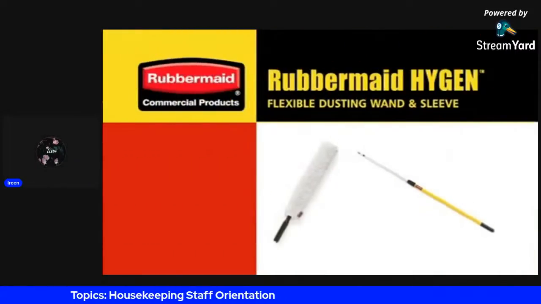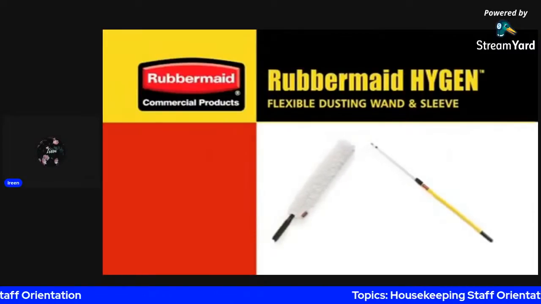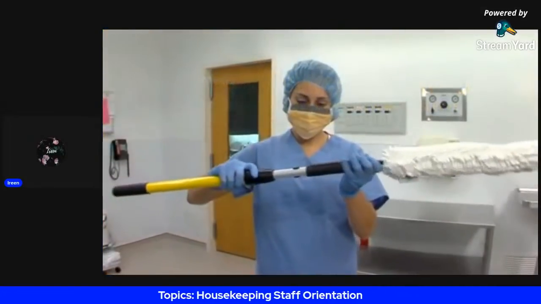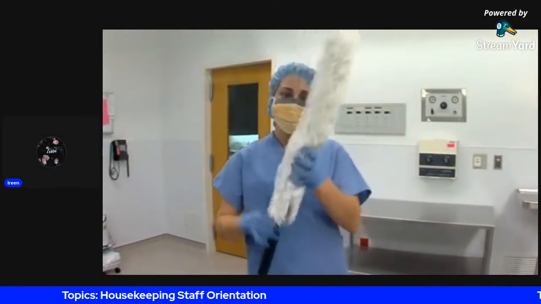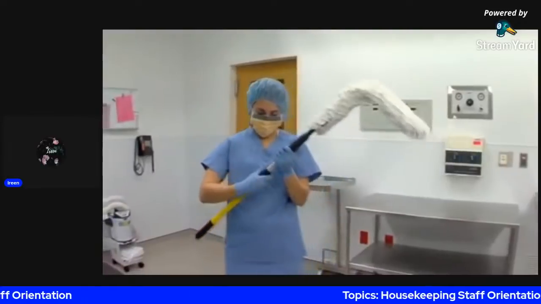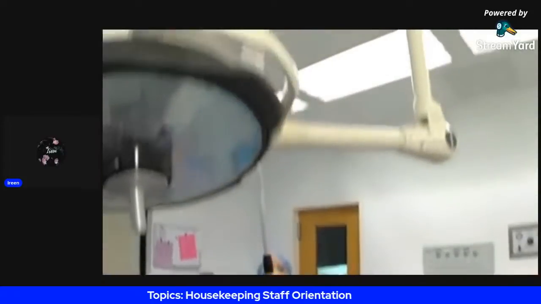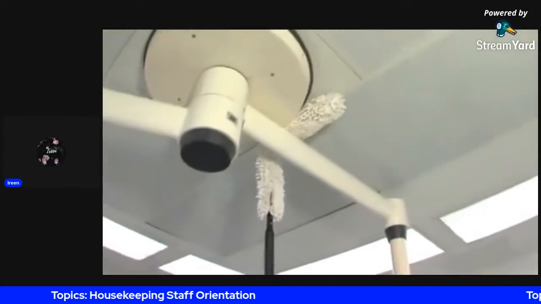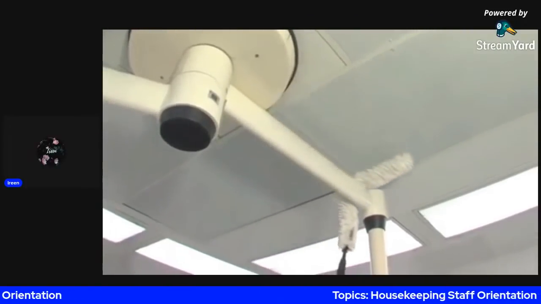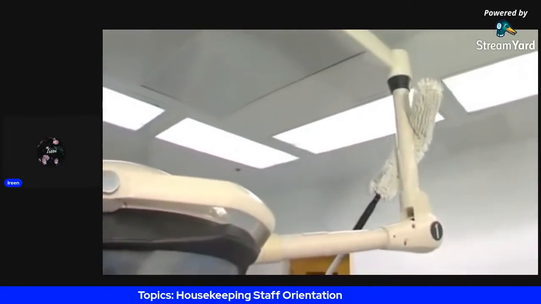We recommend the Rubbermaid Hygiene Flexible Dusting Wand, a high-performance dusting sleeve, and an adjustable-length handle for high dusting. Start by attaching the flexible wand to the adjustable-length handle. Bend the flexible wand to the desired shape and extend the handle to the desired height. Start by cleaning the boom arm for the light and any other equipment suspended from the ceiling. Always start at the highest point and work your way down.